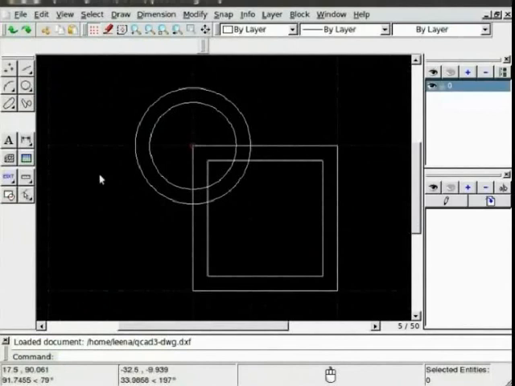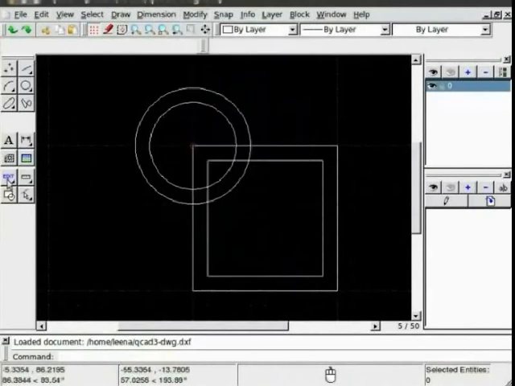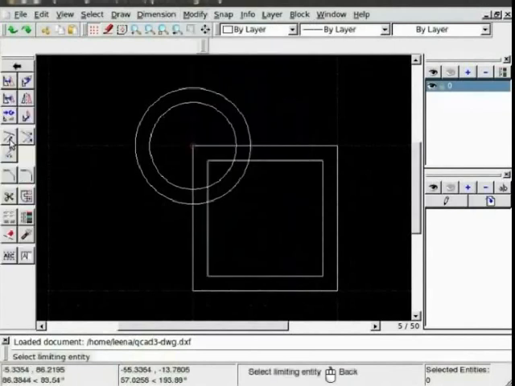So let's use the trim command. Modify, trim, or you can go to edit, tools, edit and trim. When you click on the trim command, you first need to select the limiting entity. So select this edge first. Now I want the other part of the circle to be removed. After that it will say select entity to trim. But you have to select the area which you want to remain. So I select inside, and the outside which I want gets trimmed.